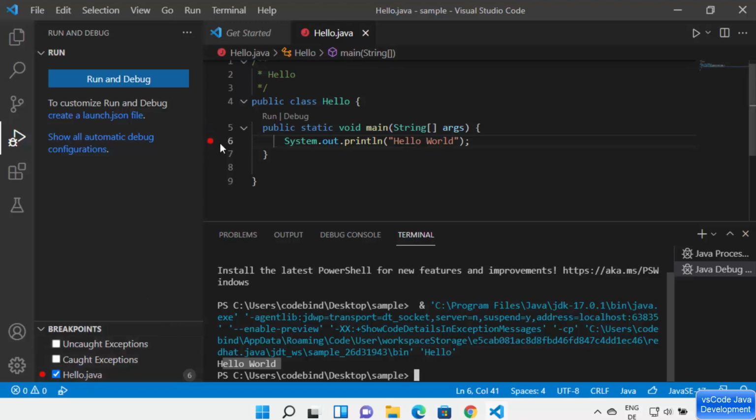So I can add multiple breakpoints in my code using these red dots, and I can keep track of all the breakpoints under this breakpoints section. I can disable all the breakpoints at once using this toggle active breakpoint button, which is going to deactivate all the breakpoints. If I want to remove all the breakpoints, then I can just click on this icon, which is going to remove all the breakpoints, right?